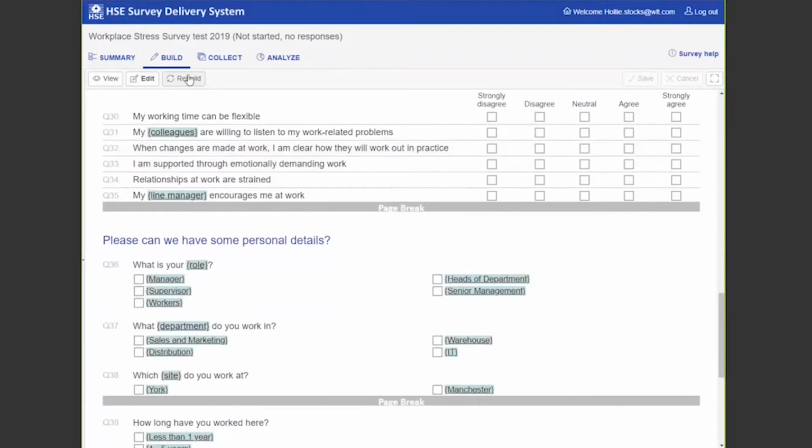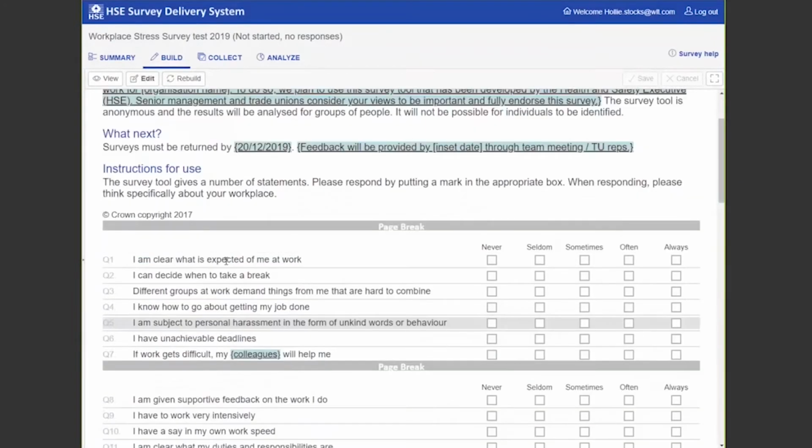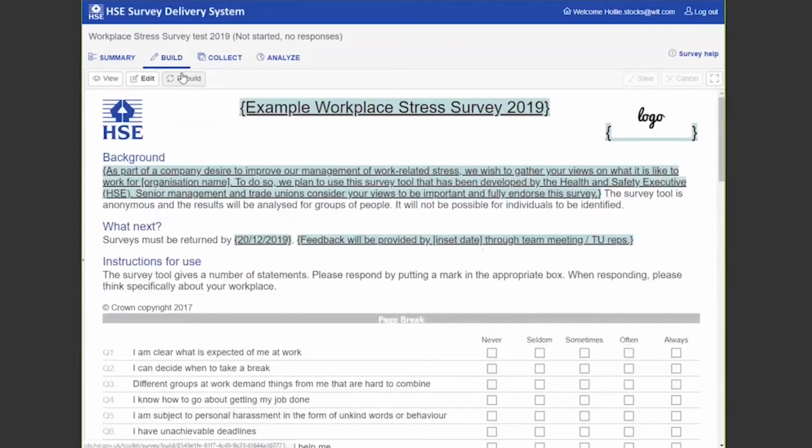You can also go to the rebuild section and that will take you back to the setup wizard, which will enable you to add or remove some questions that you may have missed. You might have missed a demographic that you'd like to include. So you can do that at any point. So once you've built the survey and you're happy with it, you can then come to the collect phase.